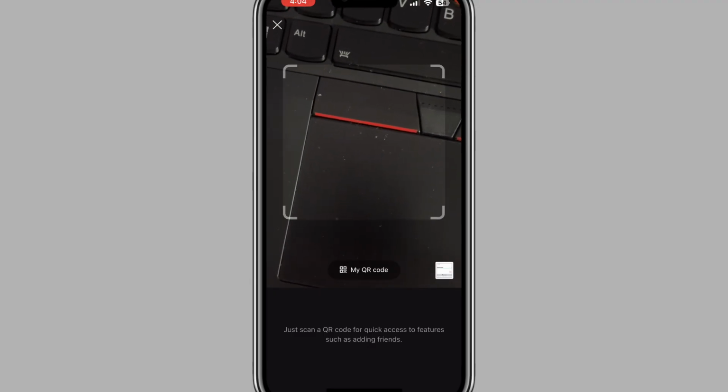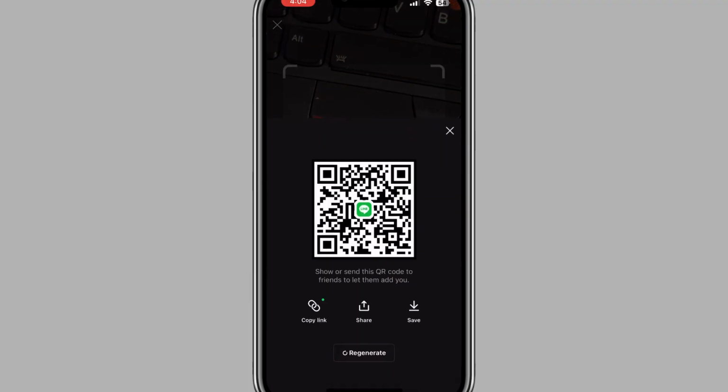Now in order to share your own QR code, tap on this My QR code and you can see copy link. You can just copy the link and paste it in any platform and share it from there, or you can just tap on save and save it in your photos and just share it from there.